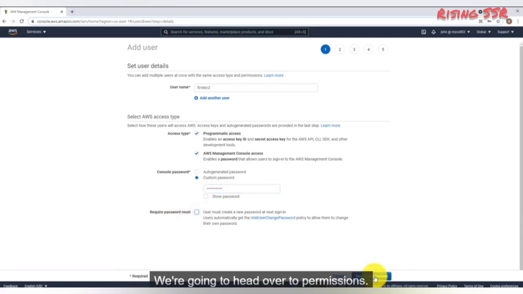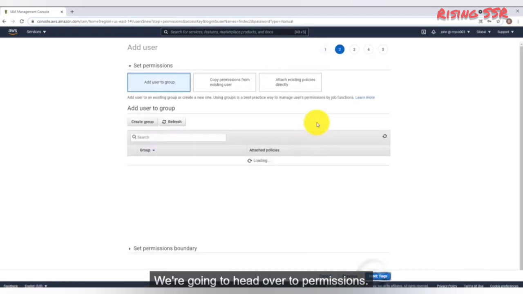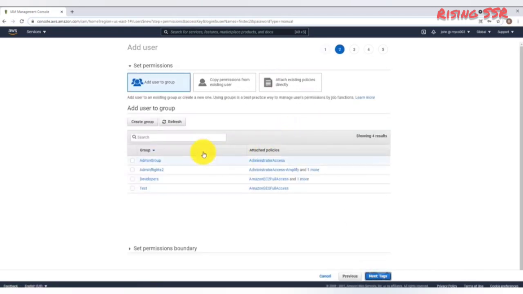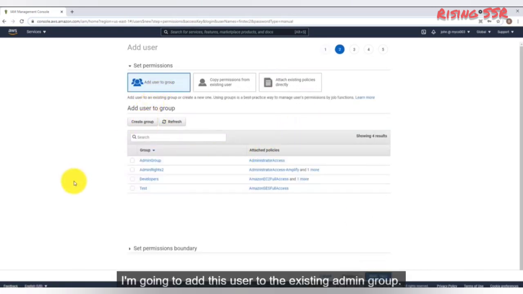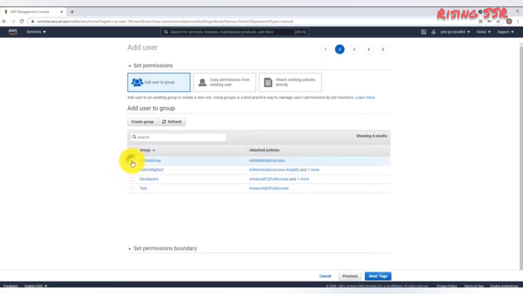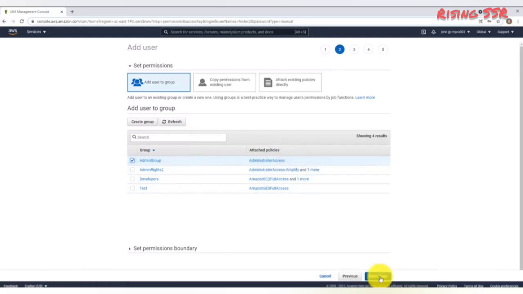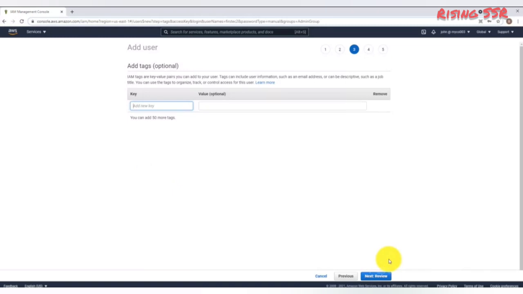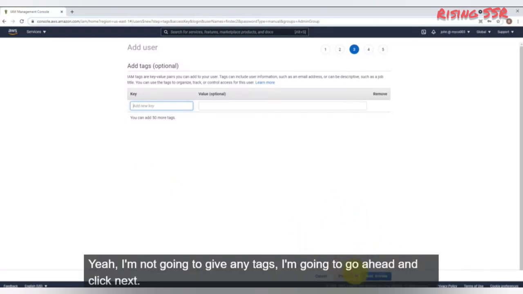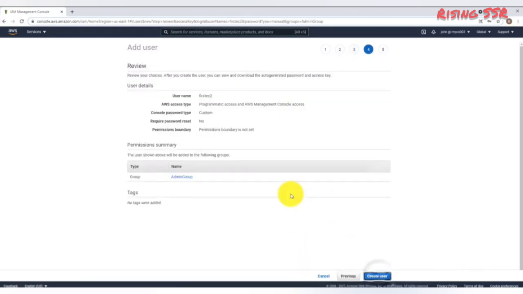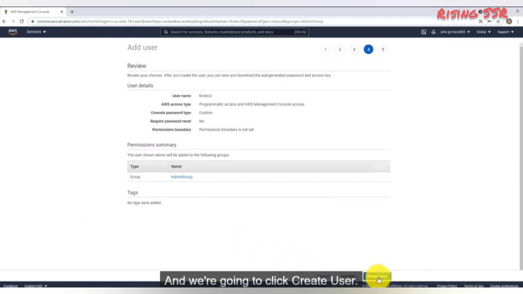We're going to head over to permissions. I'm going to add this user to the existing admin group, which will give administrator access permissions to this new user. Okay, I'm not going to give any tags. I'm going to go ahead and click Next. And we're going to click Create User.